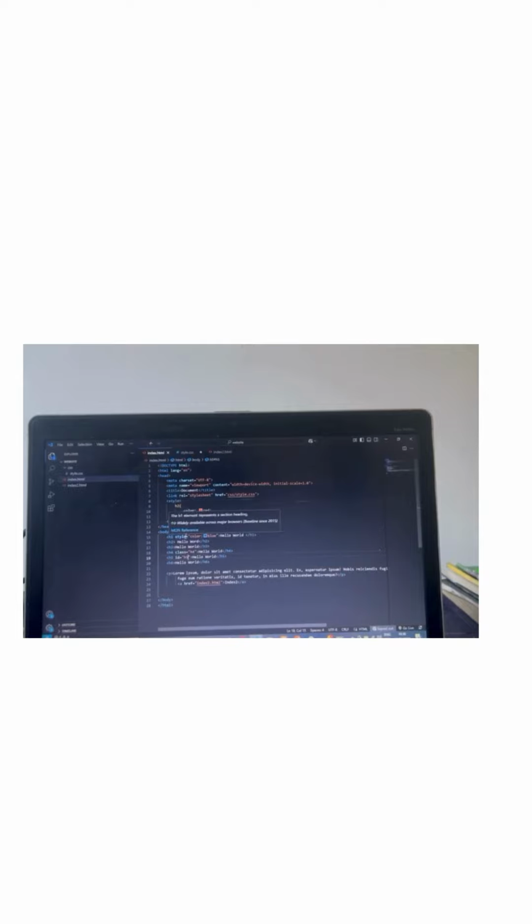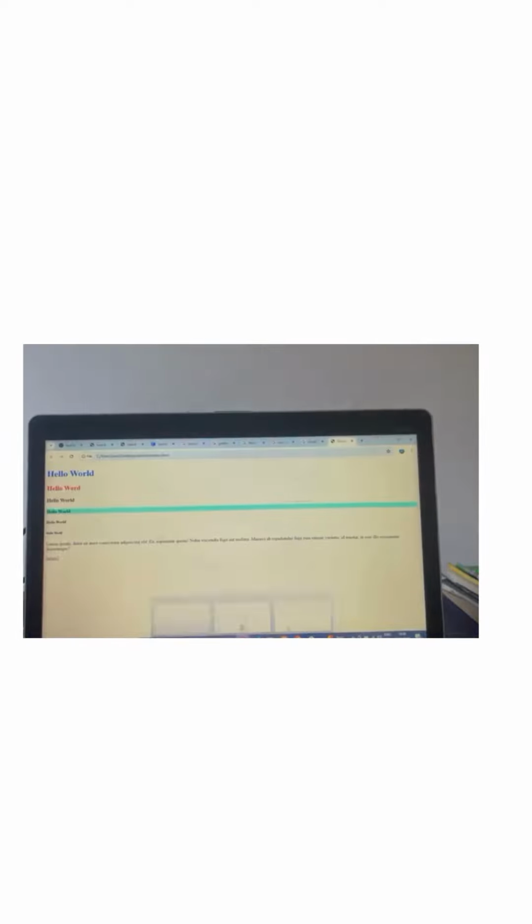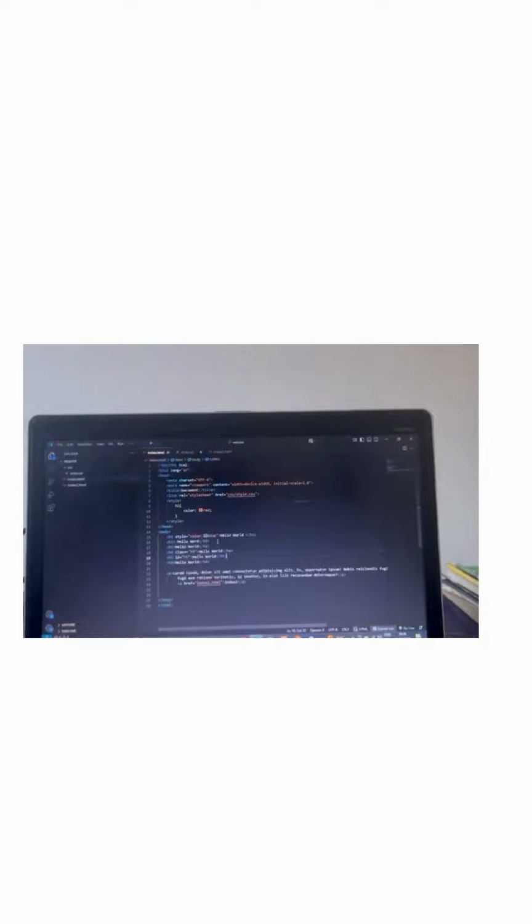Understand? In the H1, you will see here that we have a style. These are attributes here. We have a color called blue. If you go to your web browser and check it, you will see that your H1 is blue here. And you can easily change the color. Now change the color to pink.